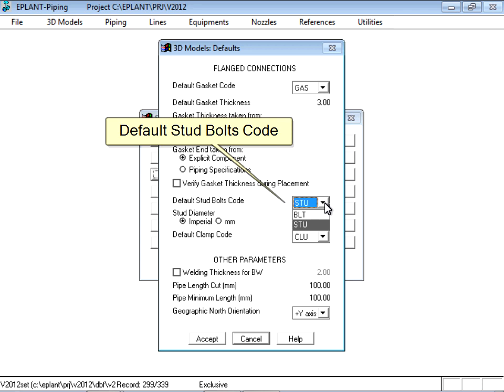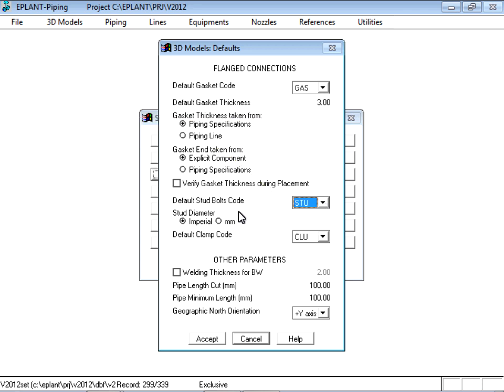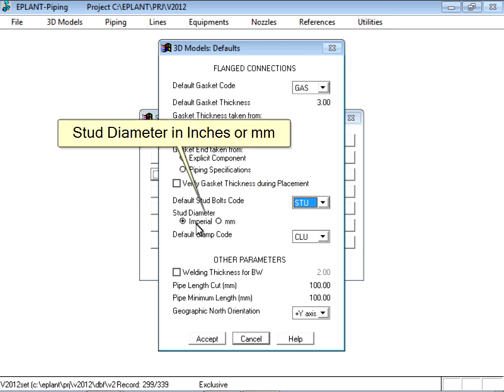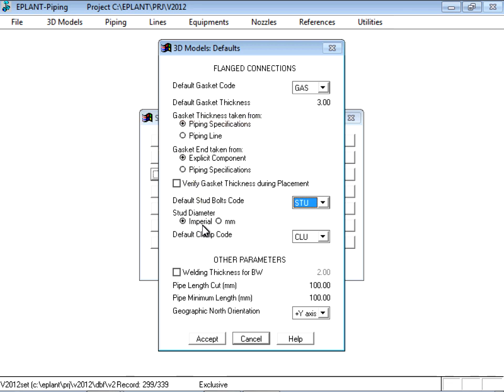This option sets the default stud bolts, which are generated by flanged connection for all project piping specifications. Although the specification can force using a different code, the default value should be the most used one. Here the stud diameters can be generated in inches or millimeters. Stud tables are defined with both values.